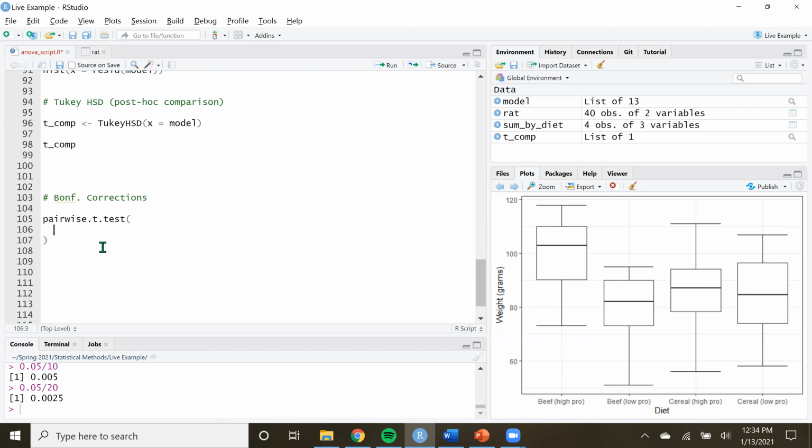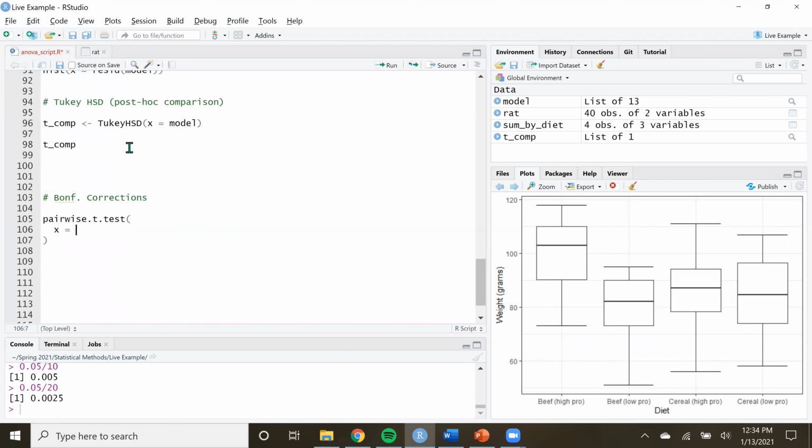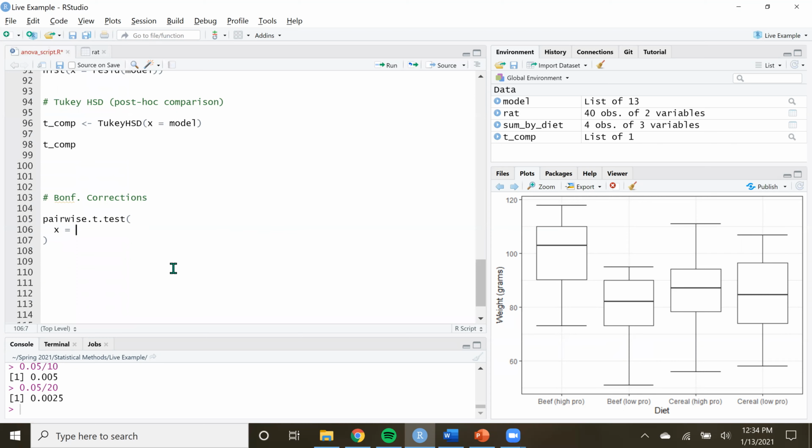X is going to be our response variable, our outcome, and we actually have to grab from the data this time. We are not grabbing from the model like we did with Tukey's. So that's going to be weight. And we also have to use dollar sign notation in this case. It's kind of, I don't know, kind of janky, I think.